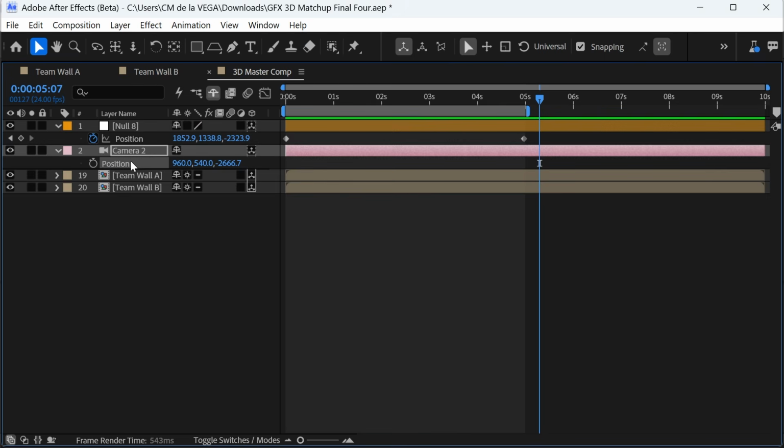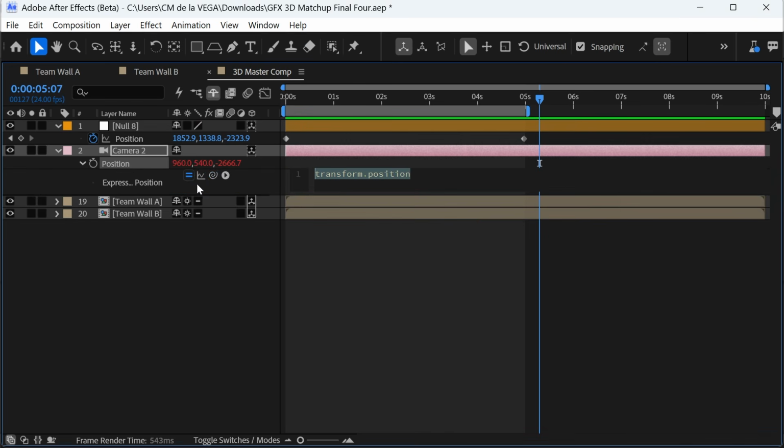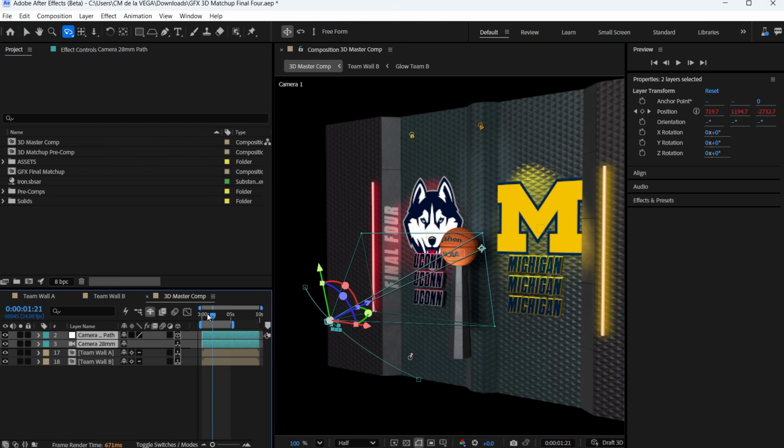Then link the camera's position to the null using the expression pick whip so it follows that motion path. Since the point of interest stays fixed, the camera always stays focused on the center as it moves. You don't need anything crazy, amigos, just a bit of movement across the scene.